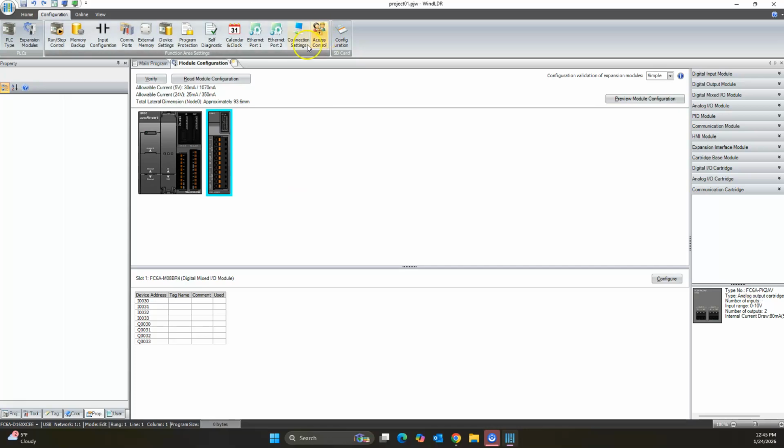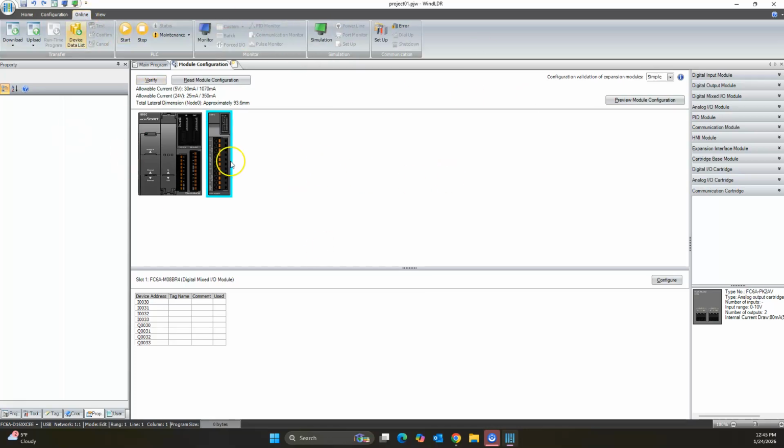Okay, so that's where that stuff lives. In this online tab, we can download programs to the PLC. We can upload programs from the PLC, and we can start and stop here. We can clear errors in that maintenance tab, which we really shouldn't have to mess with. And then this monitor button here, we can start and stop monitoring mode.